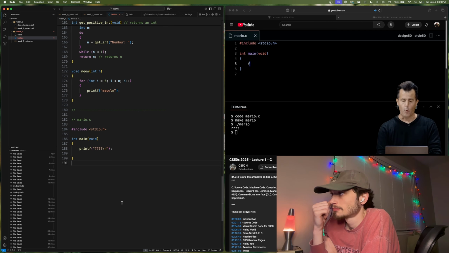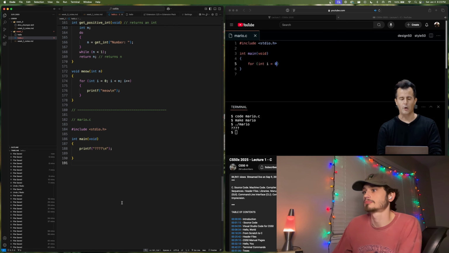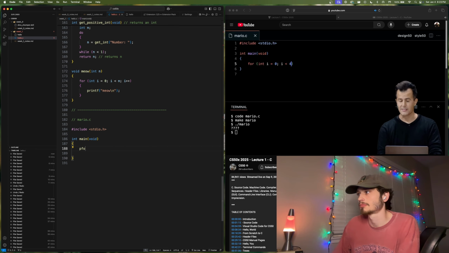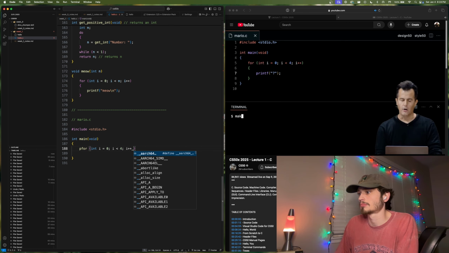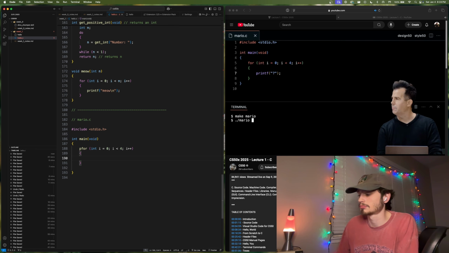So let's do that. For int i equals 0, i less than 4, because that's how many I want for the moment, i plus plus, and then inside of my curly braces there, let's go ahead and print out, quote unquote, a single question mark, but no new line. Let me now go ahead and make Mario. And can you anticipate an arguably aesthetic bug when I hit enter? It's not going to move the cursor to the next line.